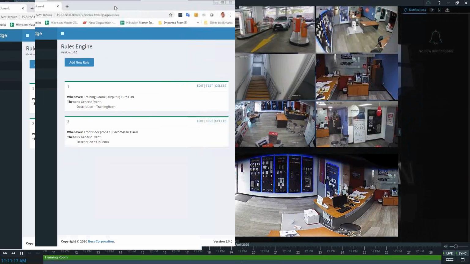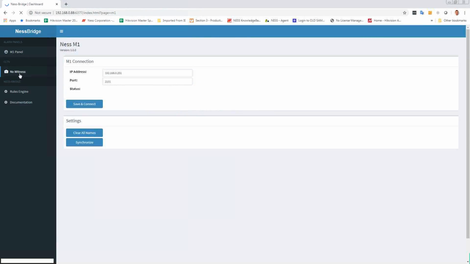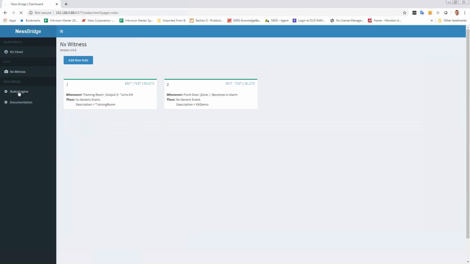It's a free software package where you simply put the M1's IP address in, the NX Witness IP address in, and then we write rules of what we want to activate and when. So that was just a very quick example of interfacing from there, etc.